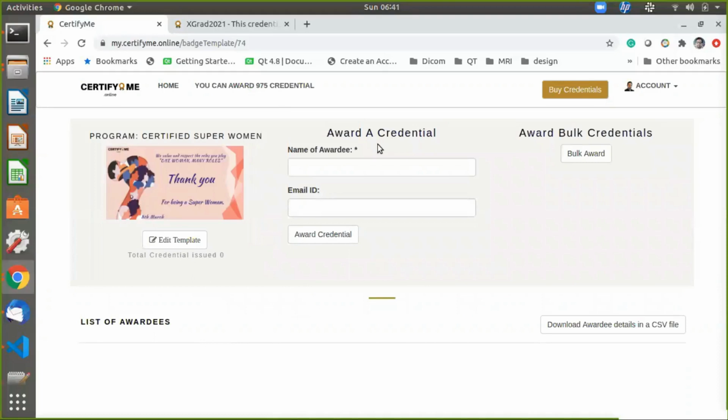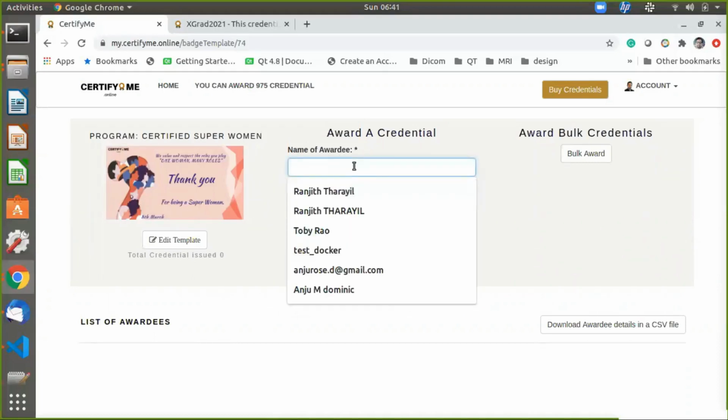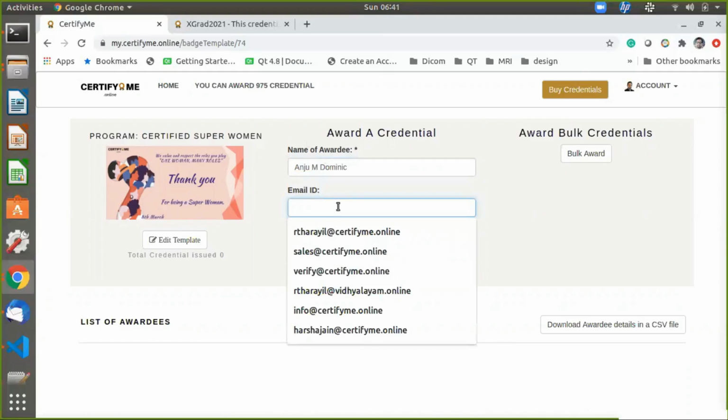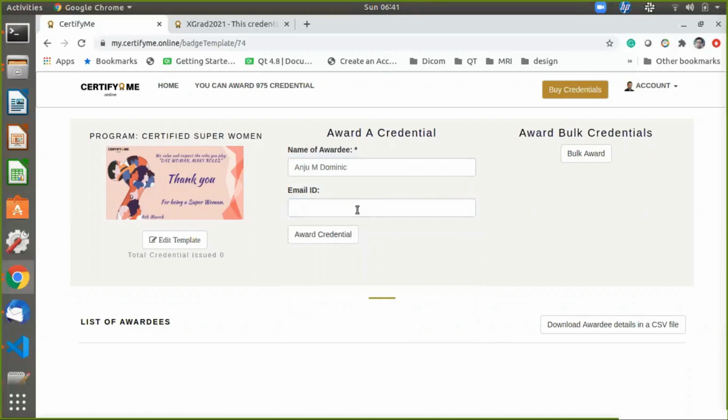So the simplest way of awarding a certificate, I'm going to call it like Anju M. Dominic. I'm going to award it to her, is just put her name and put her email ID over here, and that's it. Now, email ID is optional, but in case you put the email ID, what happens is an email is triggered to the awardee, and she will be able to see that she has received a credential. But in case you're not providing the email ID, then it's your responsibility to make sure that you communicate it to her by sending the link to her with your own email channels.